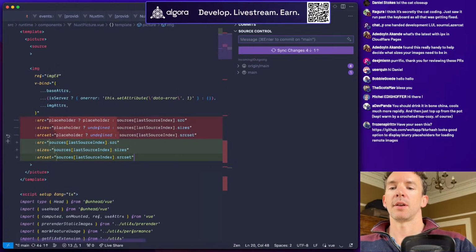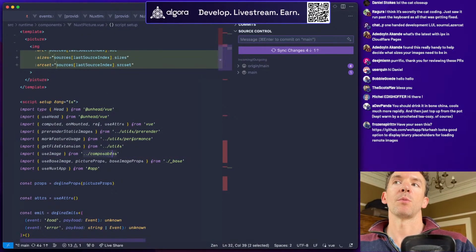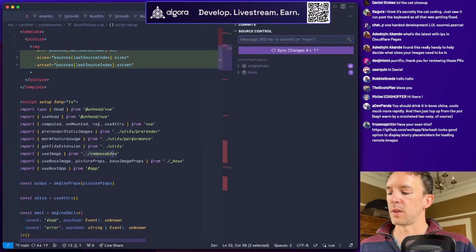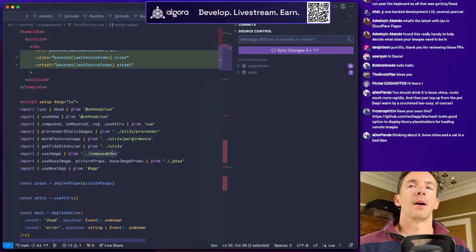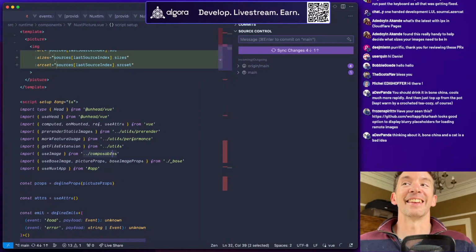Blur hash, yeah, it's probably very good. The difficulty is, I think there's more we can do in the way of static optimization in nuxt image. Yeah, that is also true.